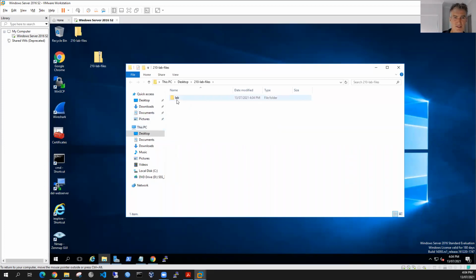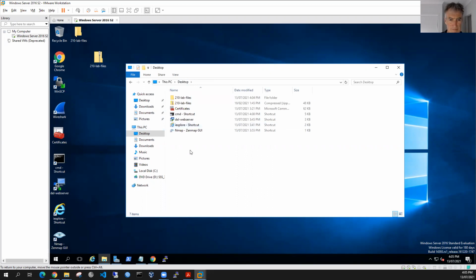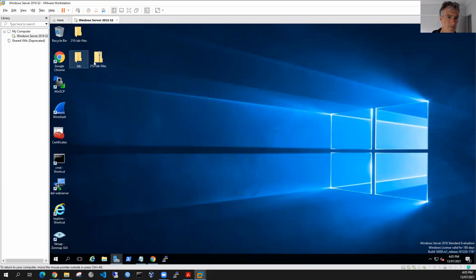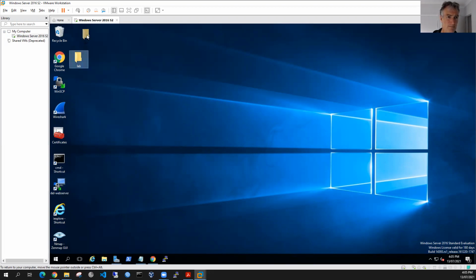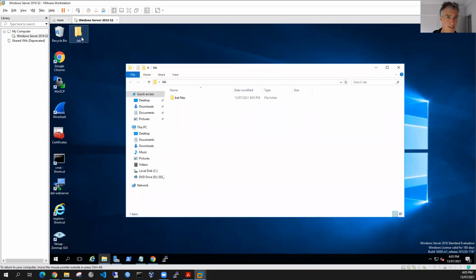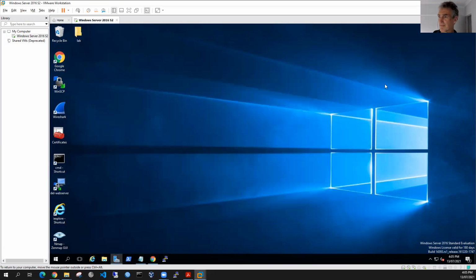And basically, I just need this lab folder. So I'm just going to copy the lab folder and put it on the desktop. It's the one. Yep. So I'll just delete this, and delete this. I'm just left with the folder called lab, which has the batch files in it that I need. Fantastic.